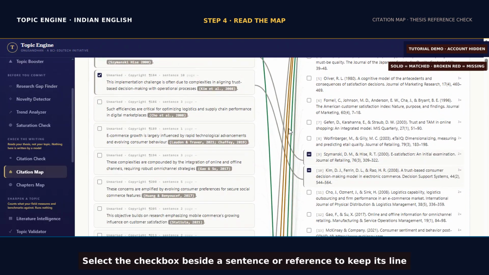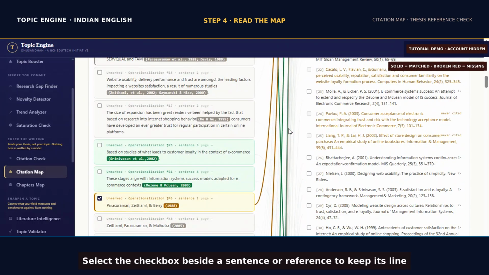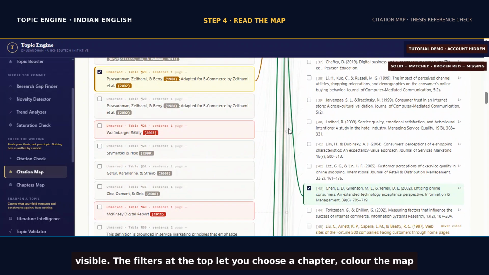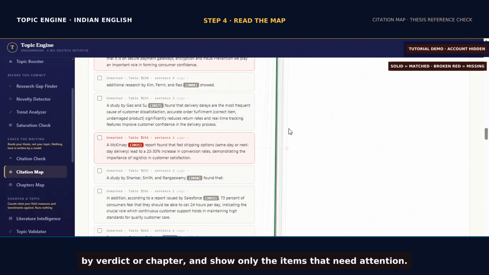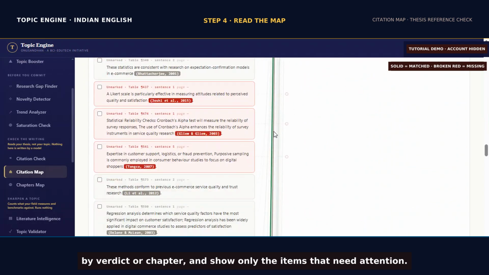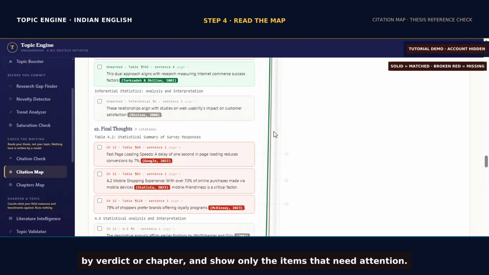Select the checkbox beside a sentence or reference to keep its line visible. The filters at the top let you choose a chapter, color the map by verdict or chapter, and show only the items that need attention.